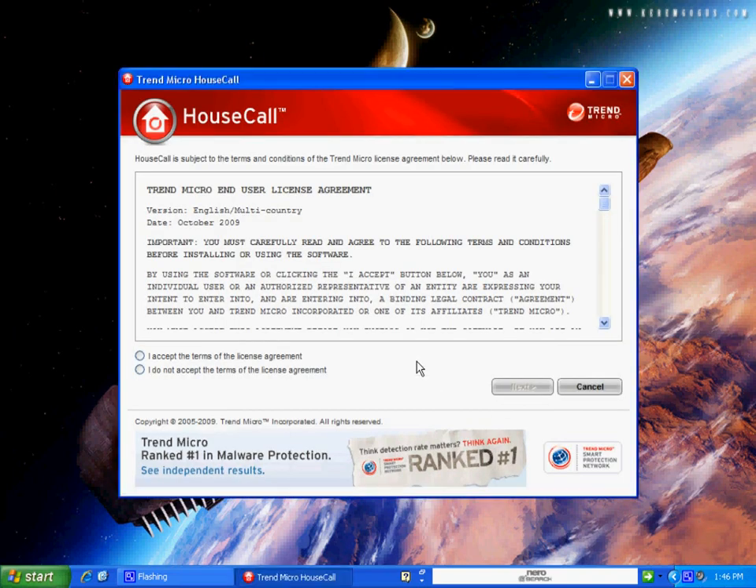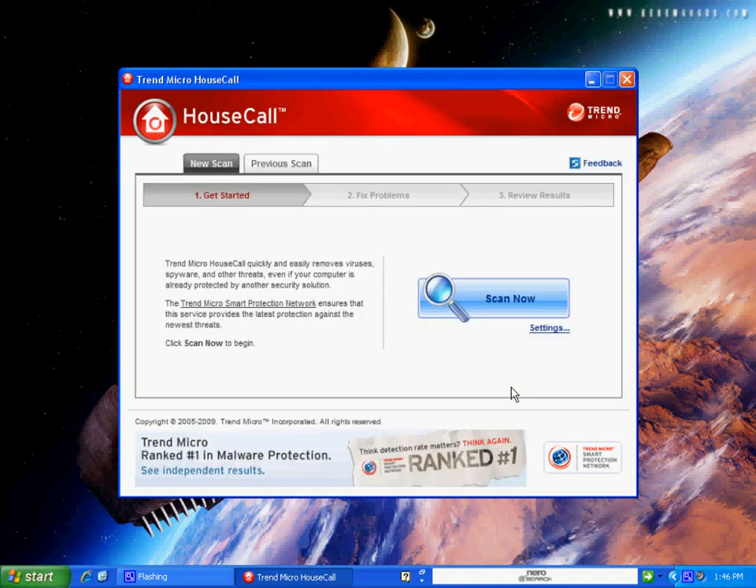Okay, so here you see that the download is completed. We've got the option to accept the license agreement, which of course you have to do, then click Next. And I recommend going into Settings. Under Settings, it's going to give you several options here. And I'll show you what those are here in just a second. It'll take you a second to load.